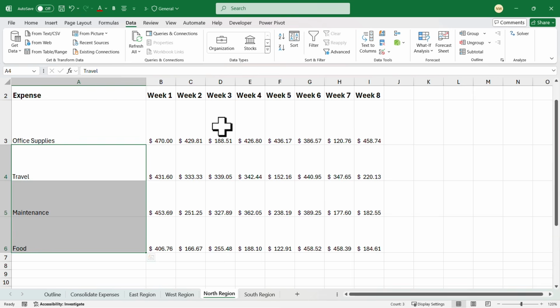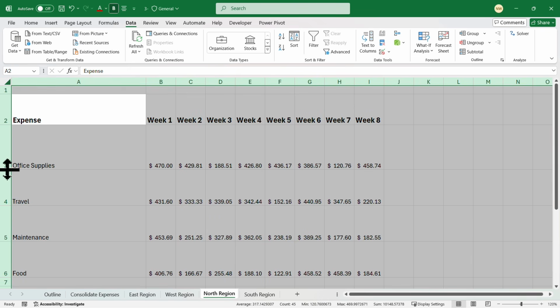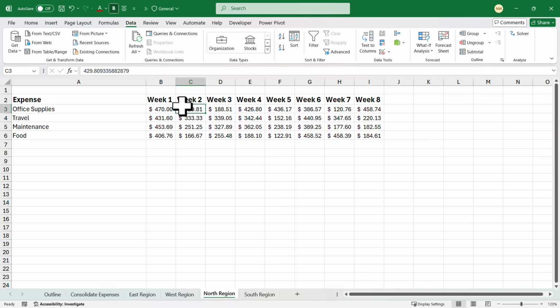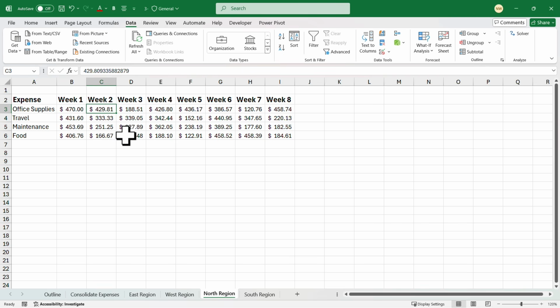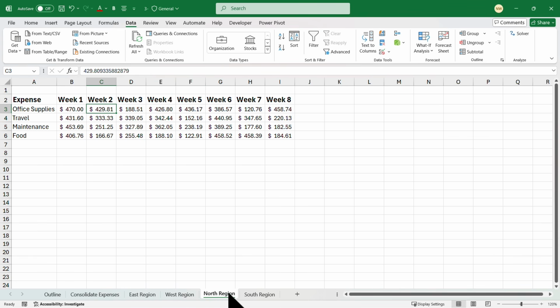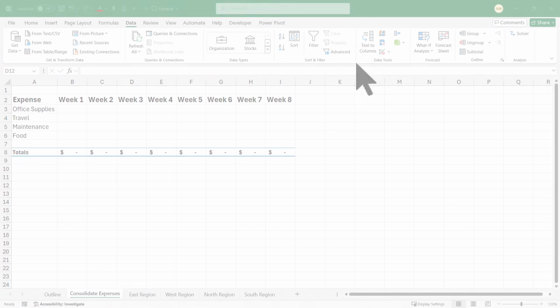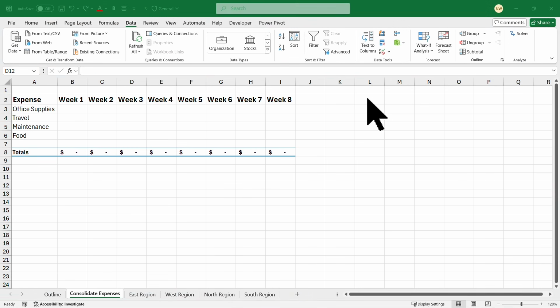And there you go. Now I just need to do a little cleanup. I'll go ahead, and these row heights are really tall, so I'll fix those. I'll fix this column as well. And there we go. So now the east looks good, west looks good, north looks good, and the south region looks good as well. Let's take a look at another tool here.